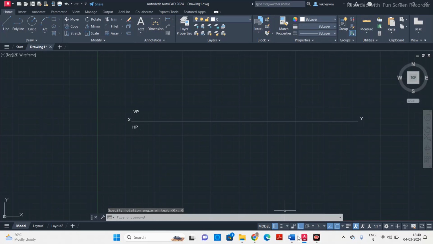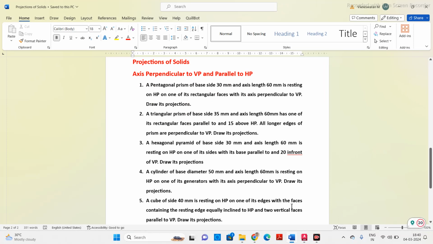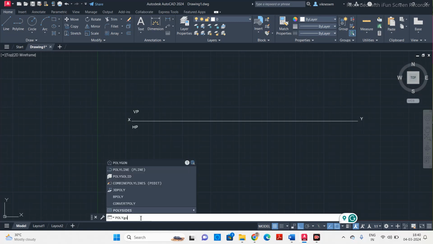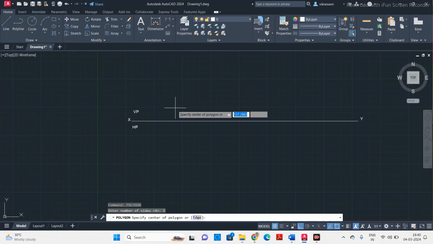The given shape is a pentagonal prism, so you have to draw the prism in such a way that it is resting on HP on one of its rectangular faces. Now I'm going to draw the pentagon. Type polygon in the command box and enter the number of sides as 5. It is resting on the HP itself.